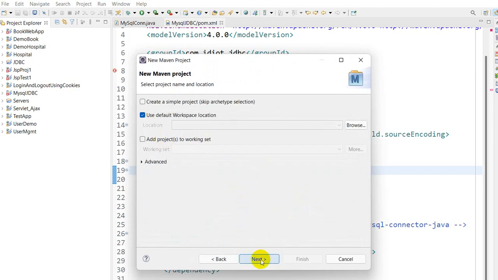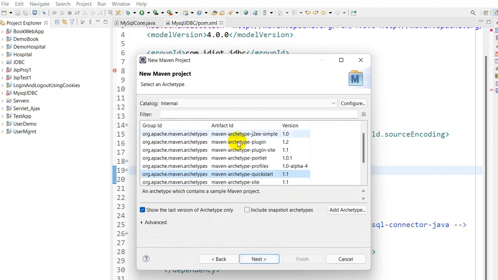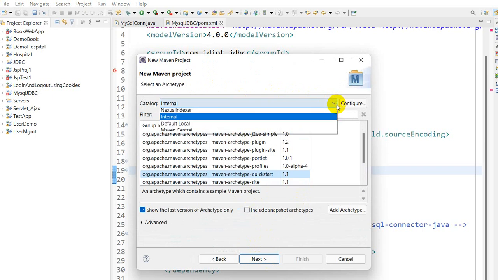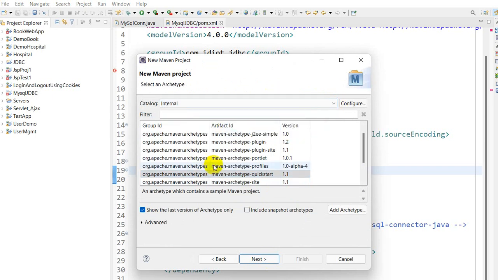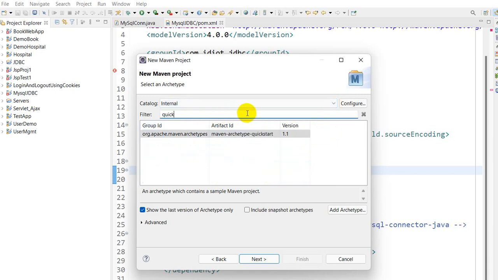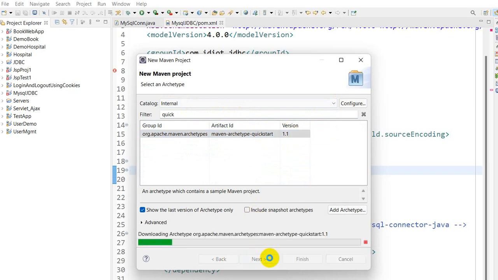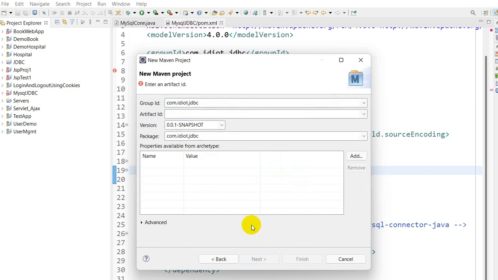After clicking on Next, click on Next again, and here in the catalog, search for internal, and in internal search for this quick start. Here you can also write quickstart. Here we go, then select it, then click on Next. It will take some time.